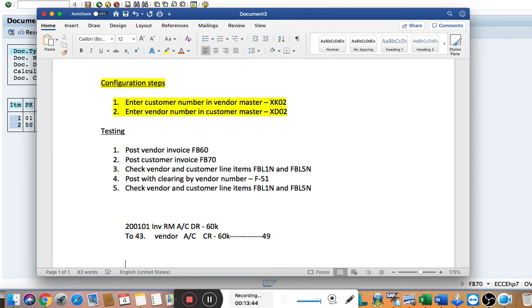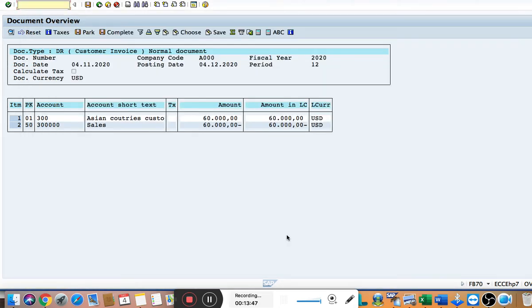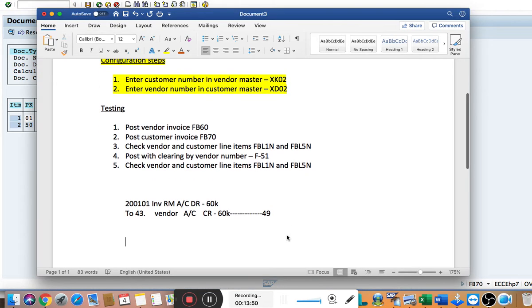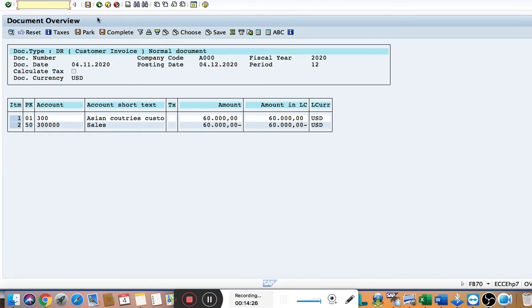I will note down this accounting entry here. The customer is debited. What is my customer number here? 3000. The customer account is debited with 60,000 to the sales account. This is my sales GL account, credited into the sales account. So 60k. I will save this invoice.